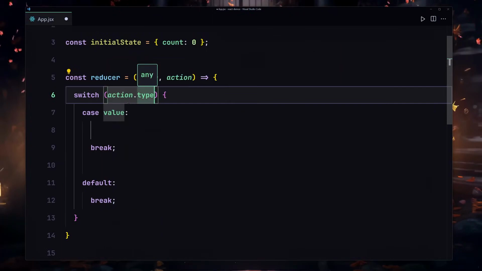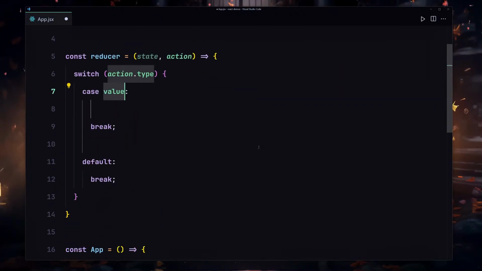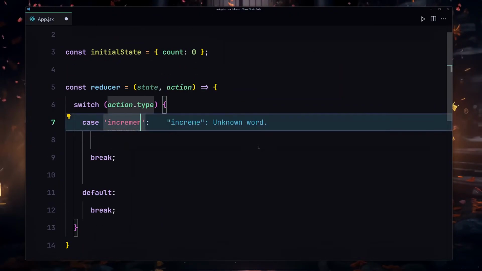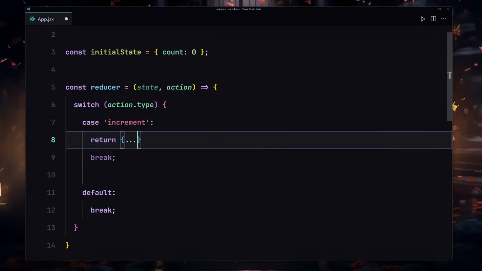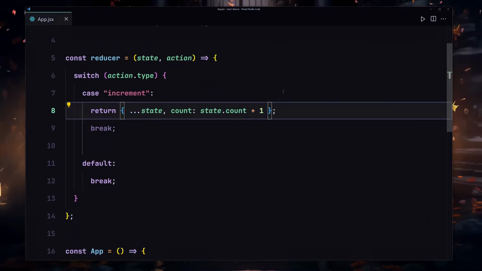So if this action type is equal to increment, we are going to just provide increment. In this situation, we only want to return every single thing which is already available inside our state, like we are creating a copy of our state, and then we only want to update the count, and we want to update there by first of all accessing state.count and then +1. I'm going to save my file, and now let me just say that once again.